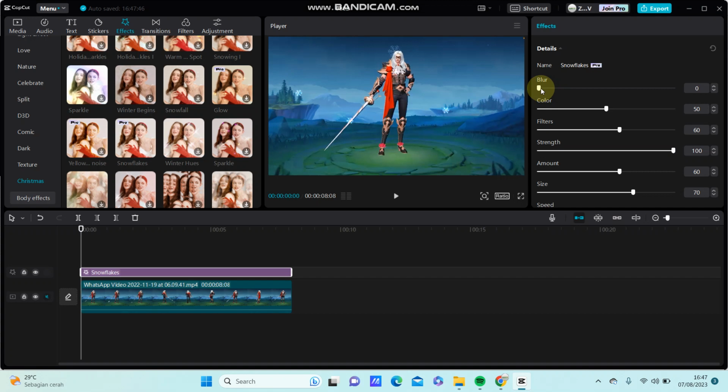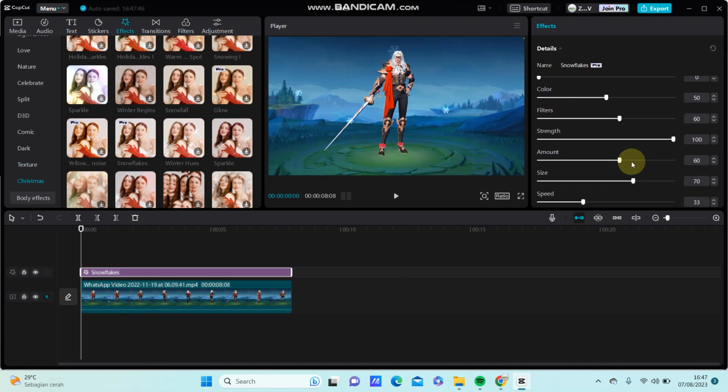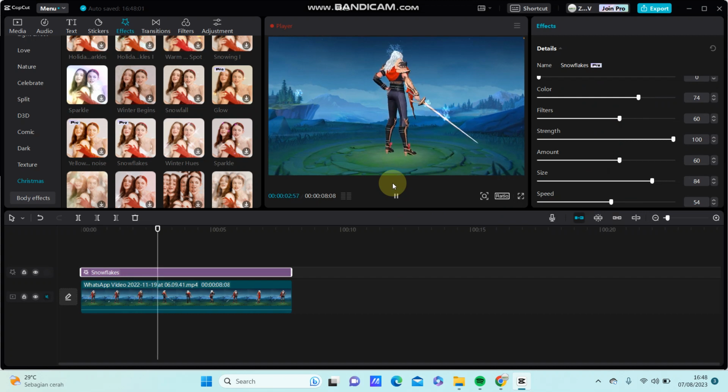That's blur, color, filters, strength, amounts, etc. And you can see the pointers like this. So that's how you can add the snowflakes effect in CapCut PC.